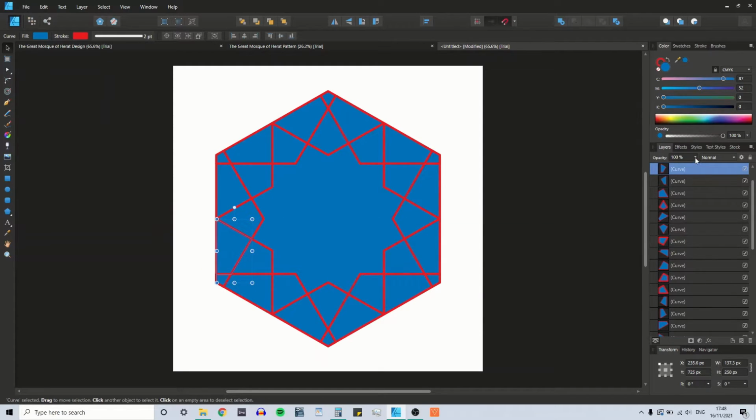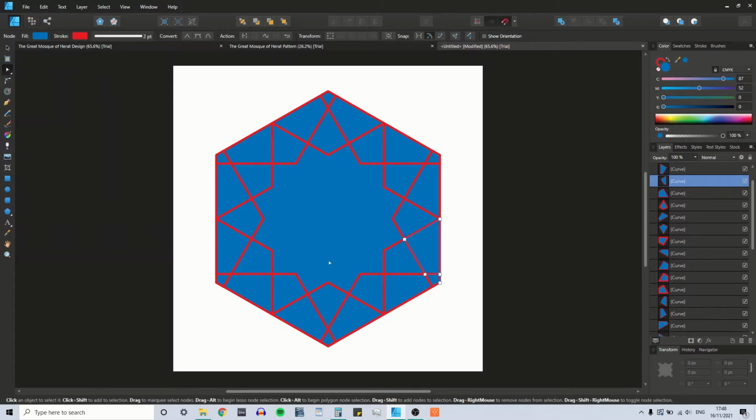I can see there's a lot of stray nodes on the shapes. I'm just going to go in and tidy some of these up, one by one.